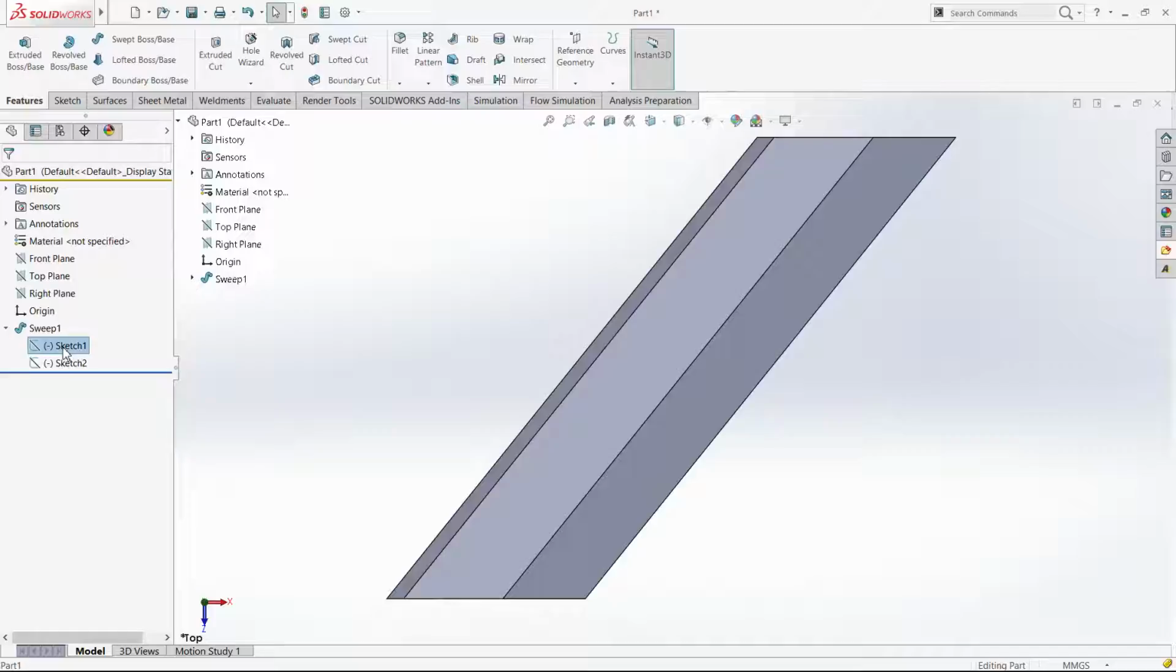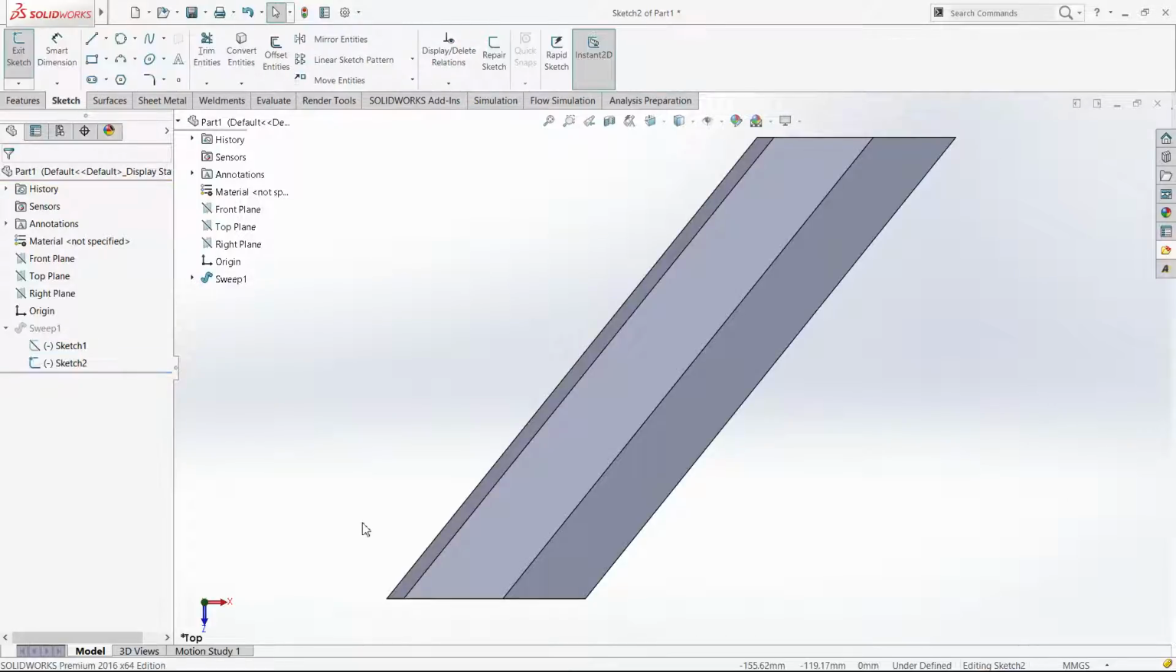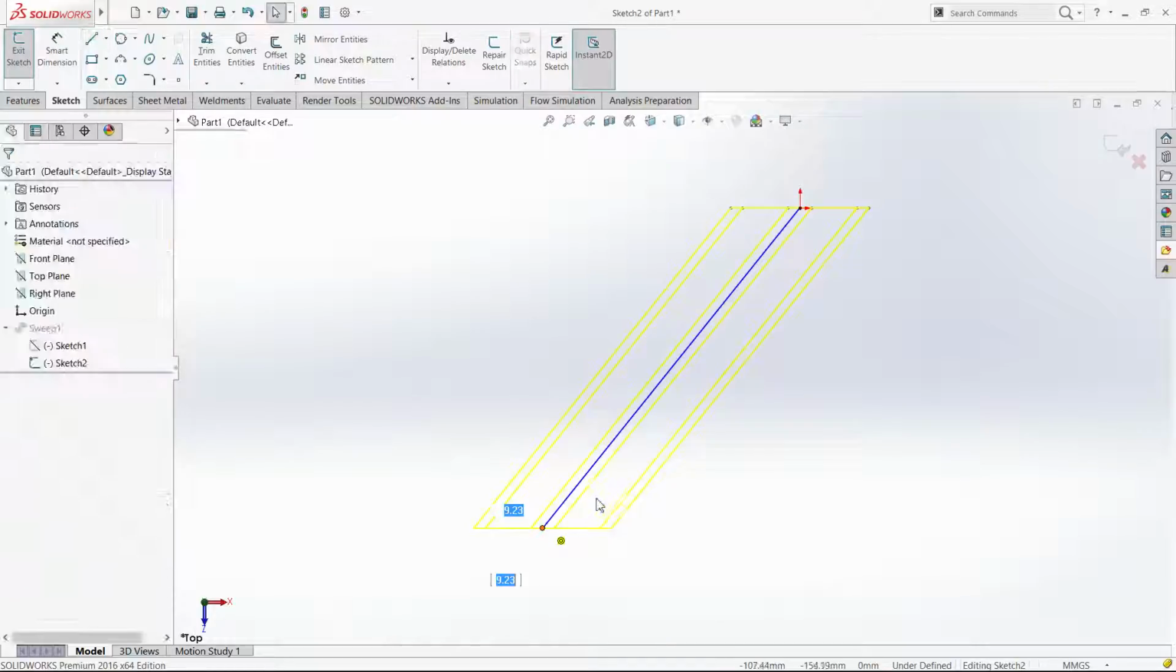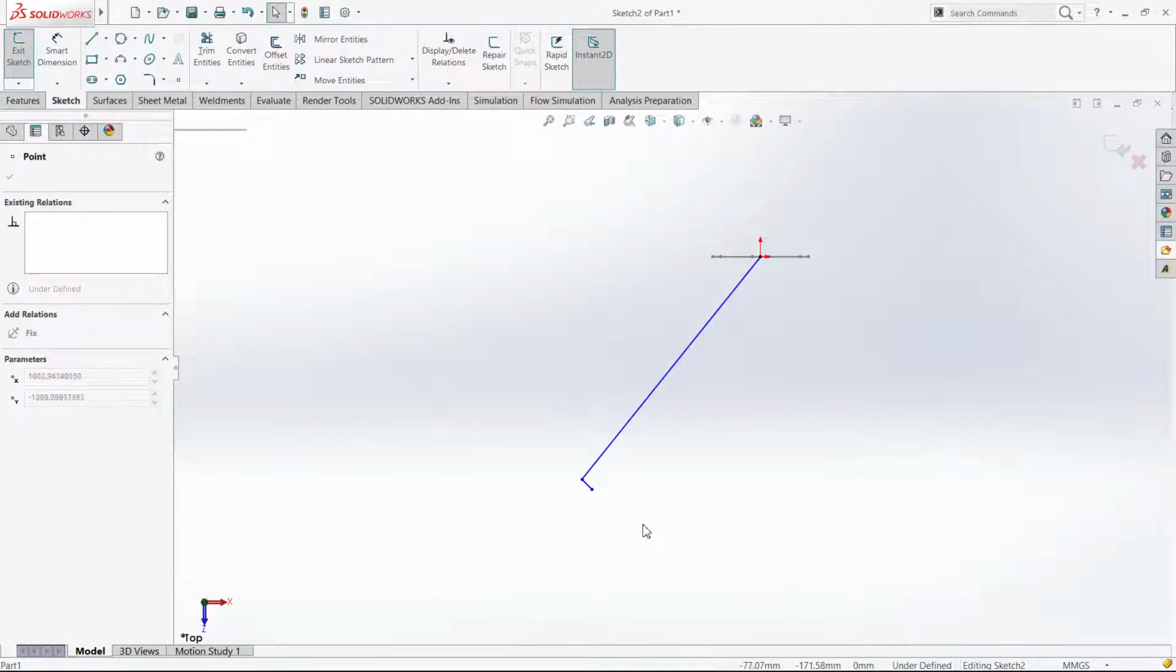And if I want to add some curvature, let's just say you want to delete that. You want to create a big line.